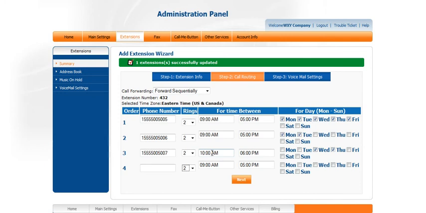Let's look at what we've done here. If a call comes in on Monday between 9 and 5 p.m., these 2 operators are available. The call will first go to operator number 1 for 2 rings, then operator number 2 for 2 rings, and then because nobody else is available, the call will go to voicemail or hang up if it's unavailable.